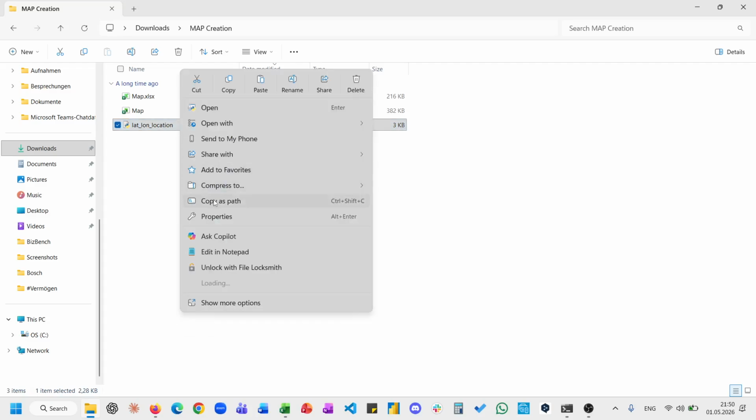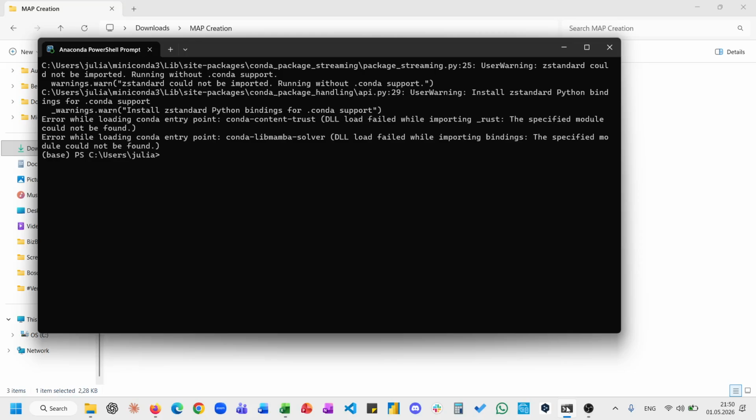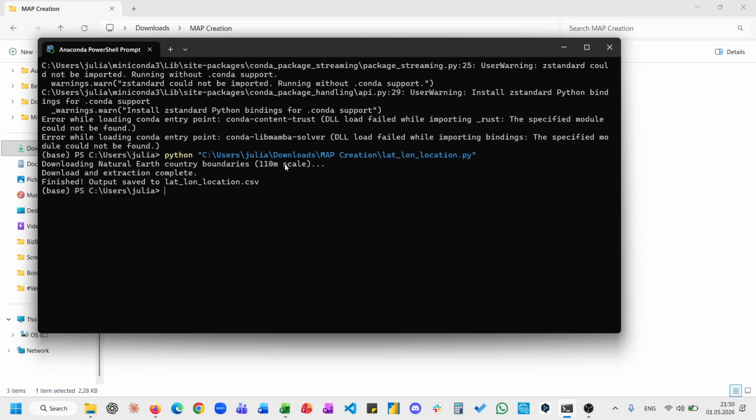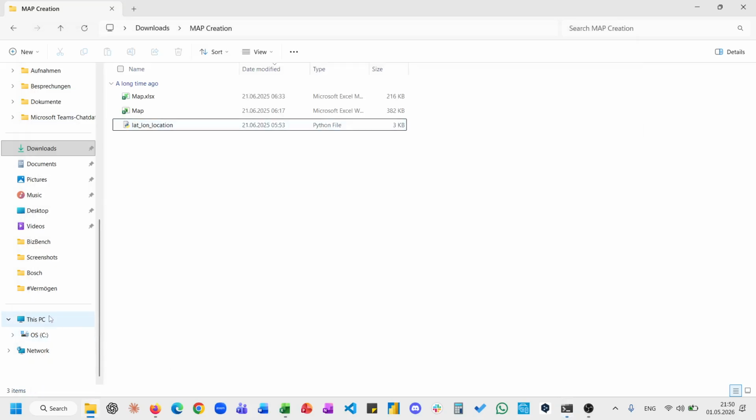And then I thought, okay, how can I use this? I like to use the Anaconda PowerShell, but you can also use the regular PowerShell, and then simply let this script run. It might take a while. I think there are a few thousand cells. Okay, it's finished. It's saved.